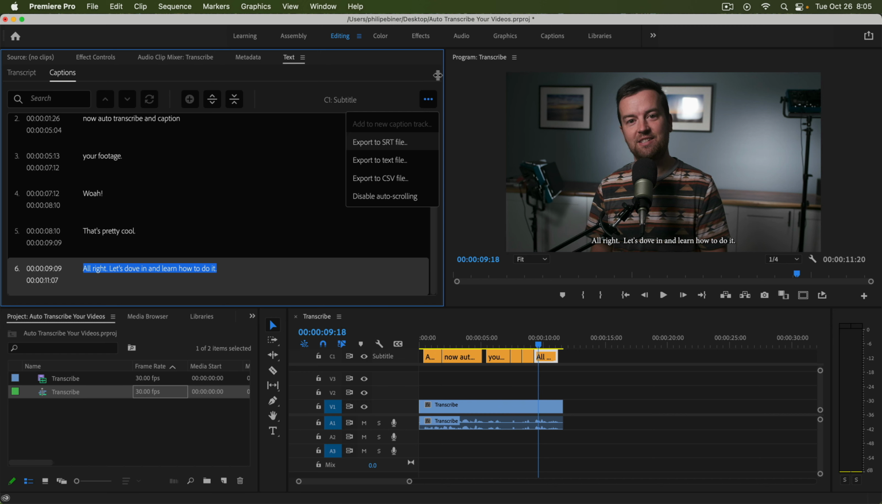You can export these captions straight from here to an SRT file, which is often used for video playback like YouTube if you need to upload your captions there, export to text file, etc.